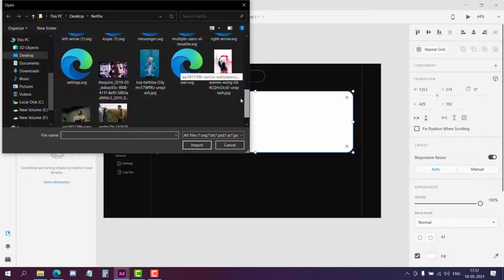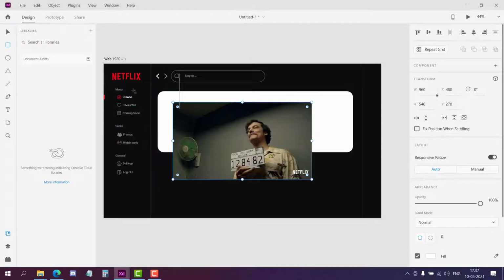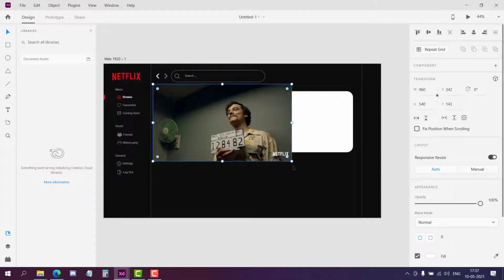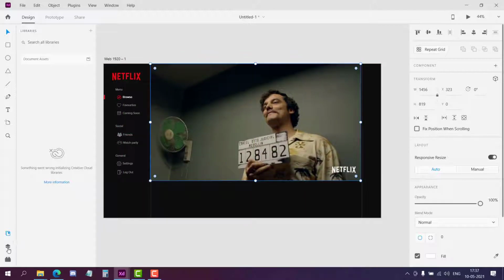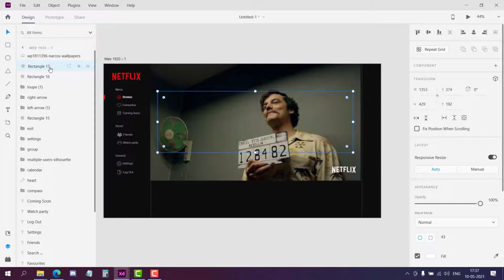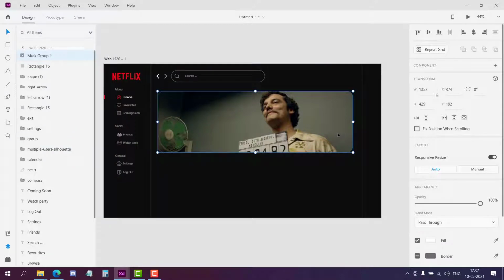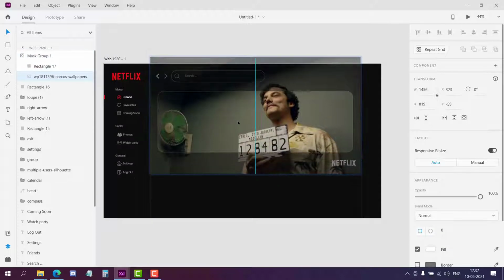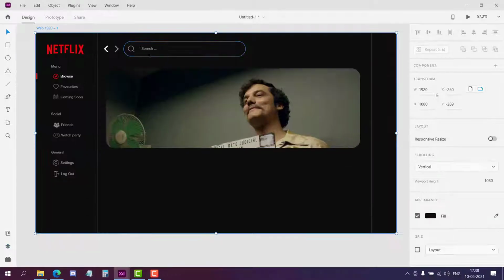Now next we are going to import an image for the rectangle as well. Simply select the rectangle image, resize it and place it just above the rectangle like this. Once we have done with that, simply click on this button right here so that we can see all the layers. Select the rectangle as well as the image by holding down Ctrl key on your keyboard. You go to object and then click on mask with shape. Now you can see that we had just created a mask group, so double click on it and select the image so that we can resize it as we want, like this.